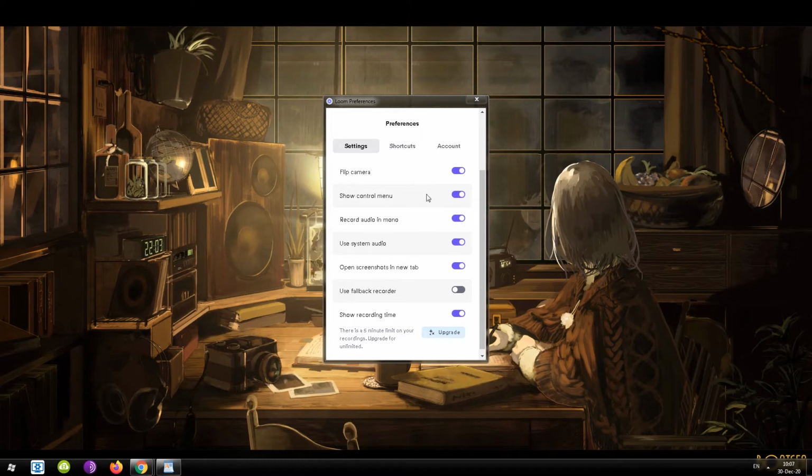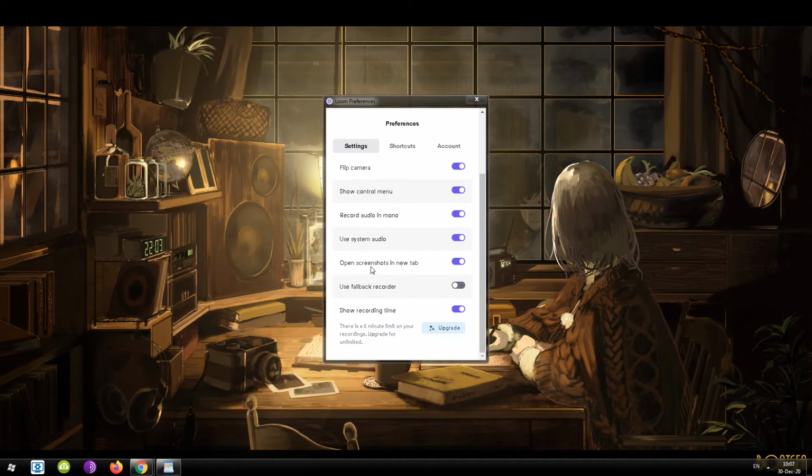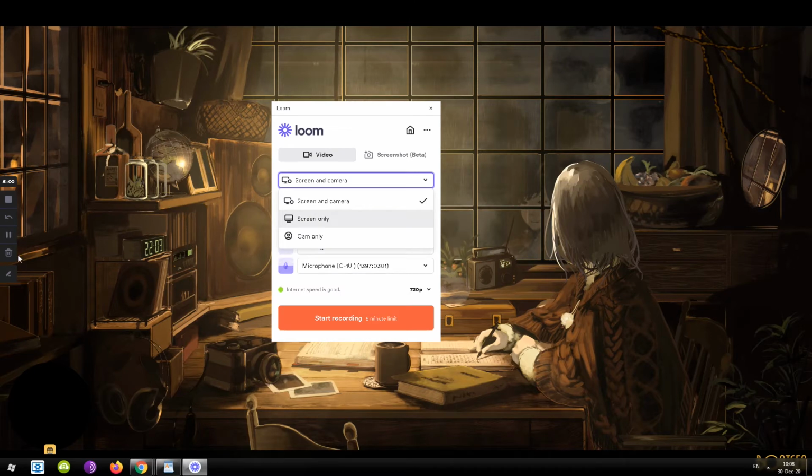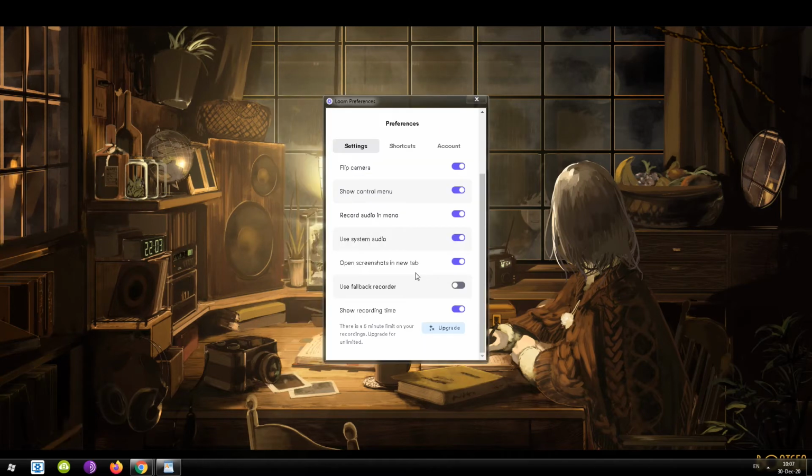Show control menu is probably during the recording. You're going to have a little control menu on the left side, which I'll showcase. And you can see on the left side, here is how that little toolbar looks like. And we can see the recording limit of 5 minutes. We have something about screenshots, which I'm not interested in. Use fallback recorder. This usually might mean if there are some issues with the regular recorder, you can use the fallback recorder. Maybe it solves your issues. I'm going to stick with the regular one. And we have show recording time.